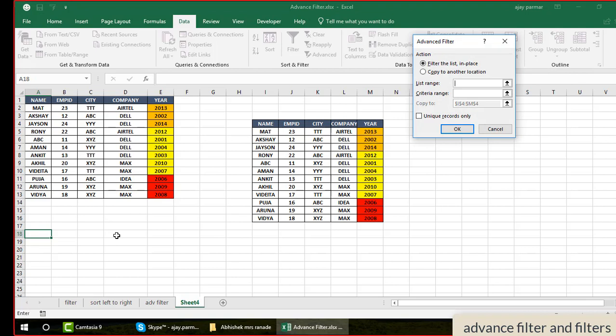Now you can see your cursor is on the list range. So you press the tab key. When you press the tab key, it will move forward. When you press shift tab, it will take you back, right? Shift always acts in the reverse order. So once I'm on the filter, I say copy to another location. Now I go and say list range.